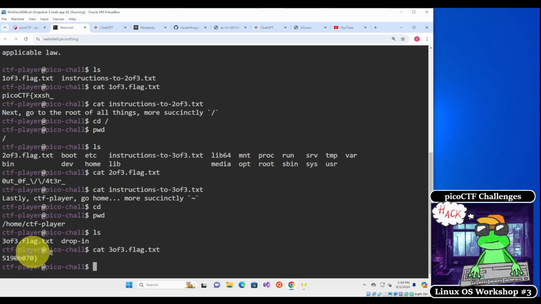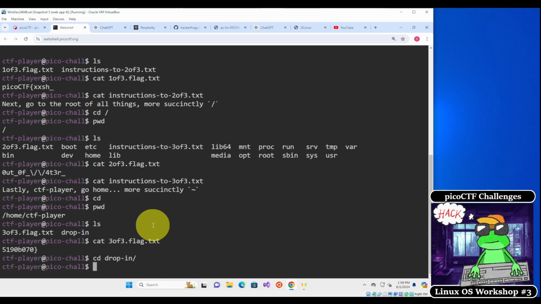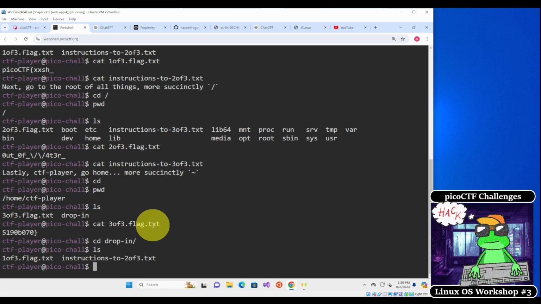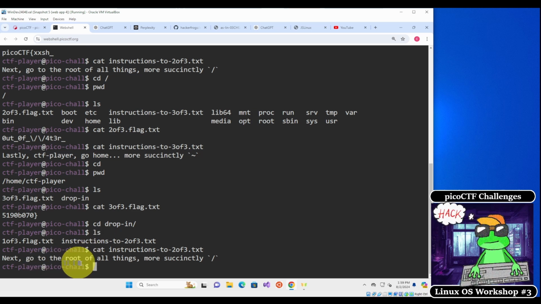Okay, so the web shell is like this. So the first part, let me demonstrate how this challenge goes one more time. We're going to go to the first directory we're in, and the first directory over here had the first part of the flag. We read that, and then the instructions over here, we read those instructions, and it told us to go to the slash directory right here.